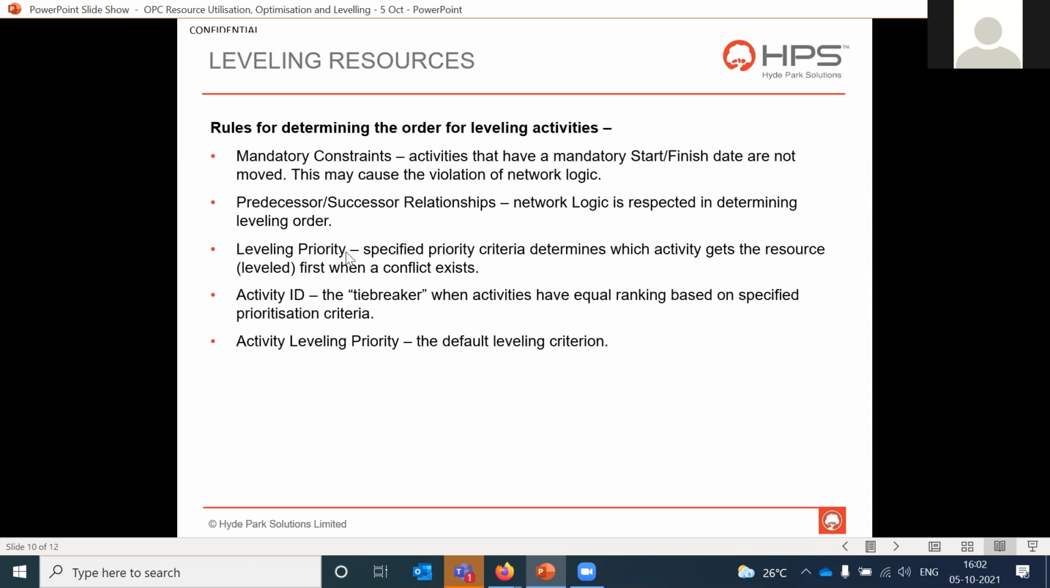You can specify the leveling priority in advance. Activity ID can be a tiebreaker when two activities have equal ranking based on the specified prioritization criteria. So that is something which you can note. And finally, activity leveling priority is the default leveling criterion. So these are the rules for determining the order of leveling activities. Just a few important points to note before you run the leveler.